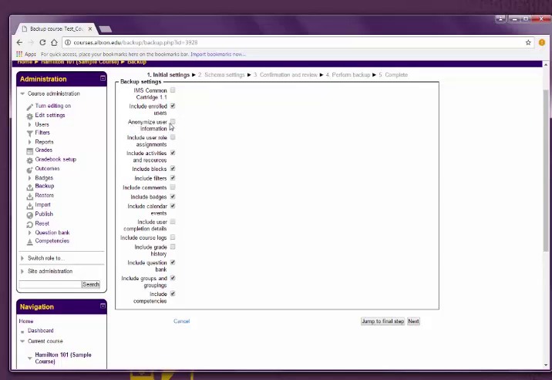If I were to check this box, it's going to have all my user information, but you won't know who it belongs to. So you're probably going to want to see your student names and other information. So what I'm going to do is go through and check every other box that is here. Again, just leaving IMS Cartridge and anonymize user blank. And then I'm going to come to the bottom right and click Next.